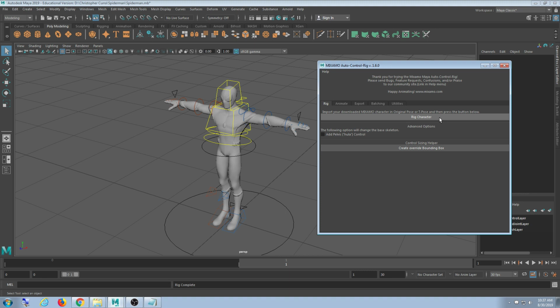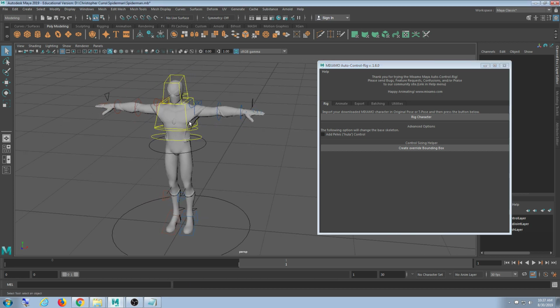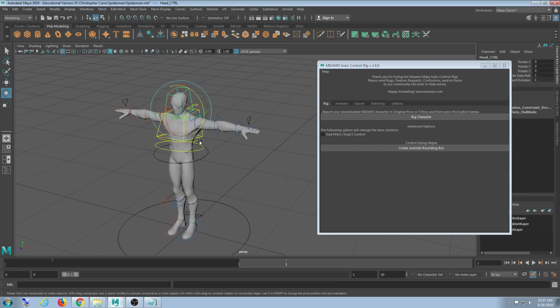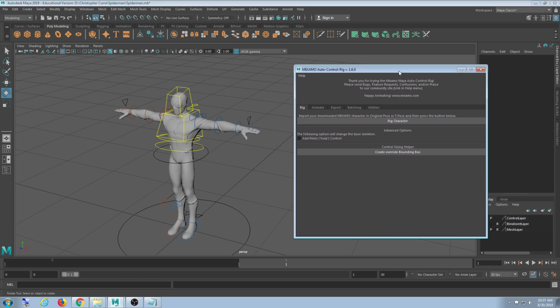Man, the first time I clicked that button, I was like, are you kidding me? I've rigged probably hundreds of characters. I've worked at various game companies and other types of companies. I've rigged hundreds of characters by hand. And when I did this, I was like, you have got to be freaking kidding me, man. Yeah, it's just insane.